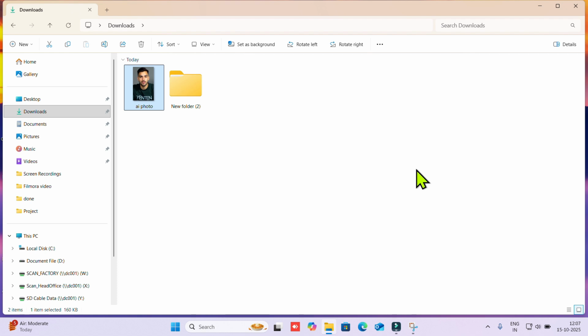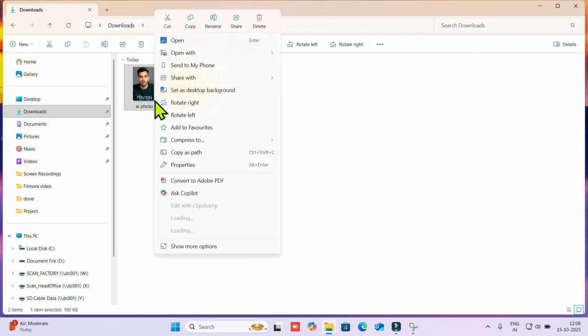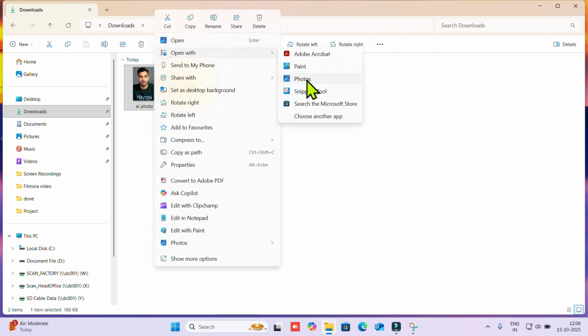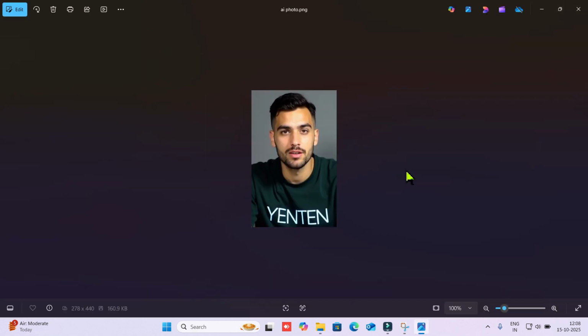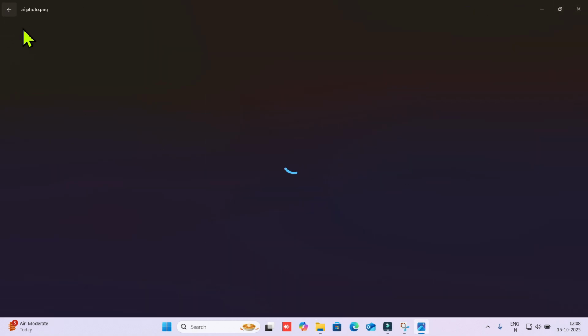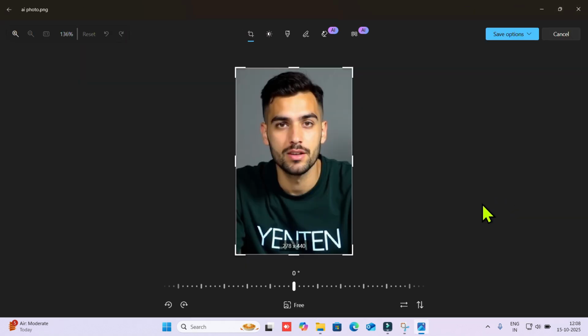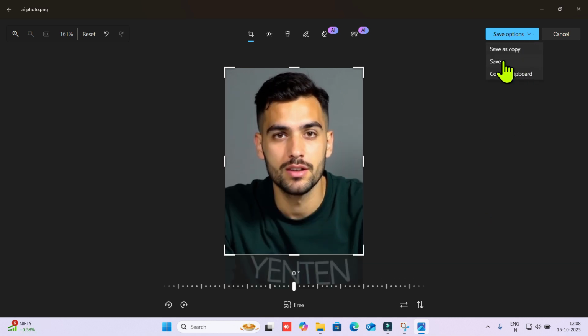Without having knowledge of Photoshop, now you can easily remove or change the background color of your photo with the help of Copilot. How? Let me show you. I want to make this photo passport size. For this I need to crop it. How can you crop? Right-click your mouse, click on Open with Photos, click on Edit, and crop the photo to the size as per your requirement. Now I have finished cropping and let me save it.